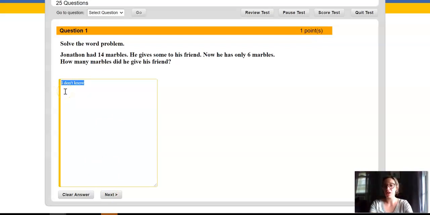If you do know the answer, then you would just type that in. And obviously I'm going to type in a wrong answer because I don't want to give you the answer. So let's say I put 100. It's 100 marbles. I'm going to label it.